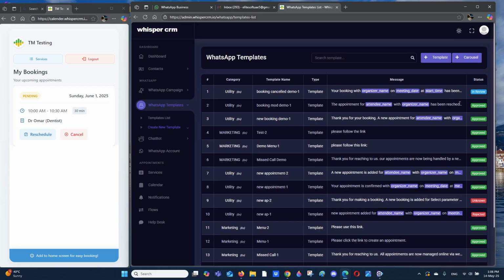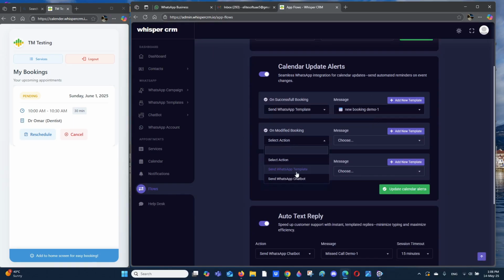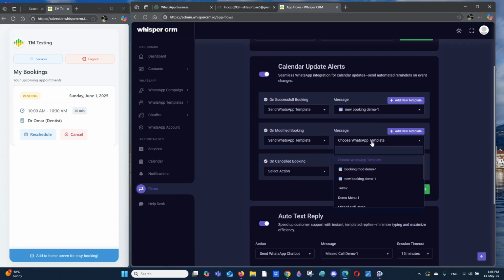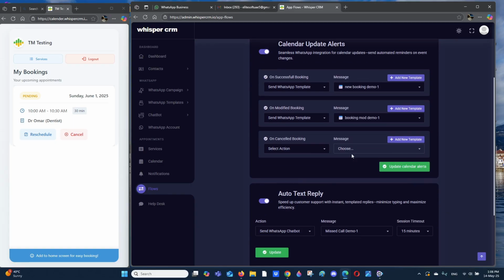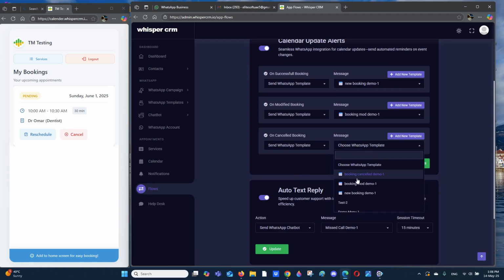Okay, so the other one was approved. This one is in review. We go back to flows, and now we choose to reply with a template, which is the booking mode. Here we reply with a template, which is booking cancelled, which has already been approved, and then we update.